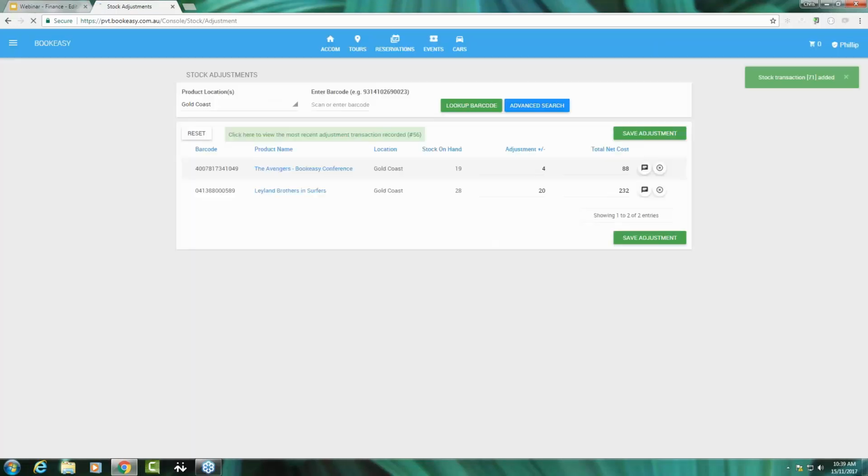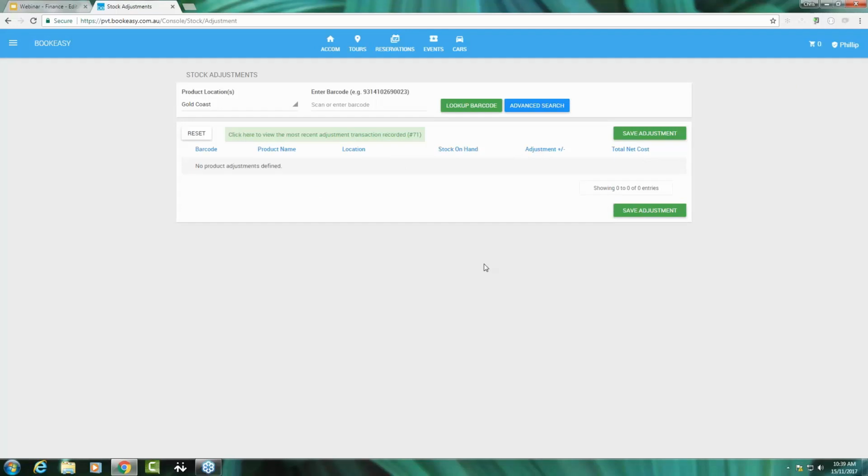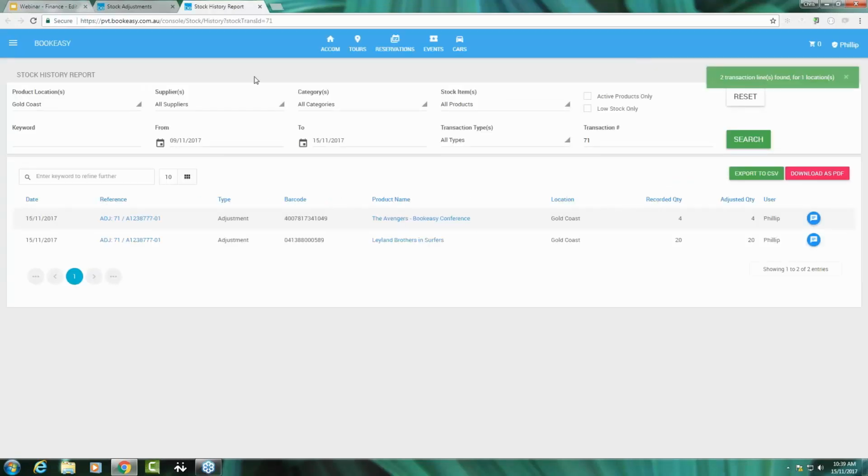From there I will submit, which will save, and again once you have saved it, you can view the most recent transaction by selecting the green window, which will open up in another window, and you'll notice that this one is a stock adjustment using the code 80J, which is logged against the staff member's name.